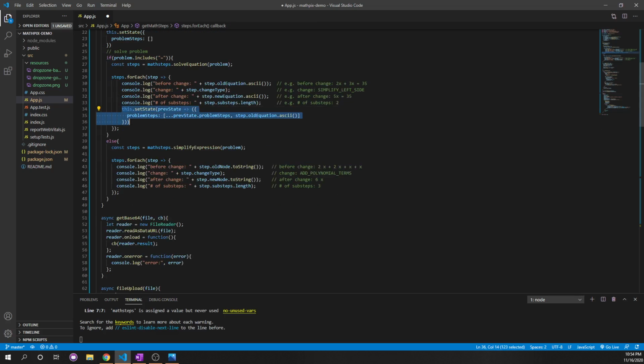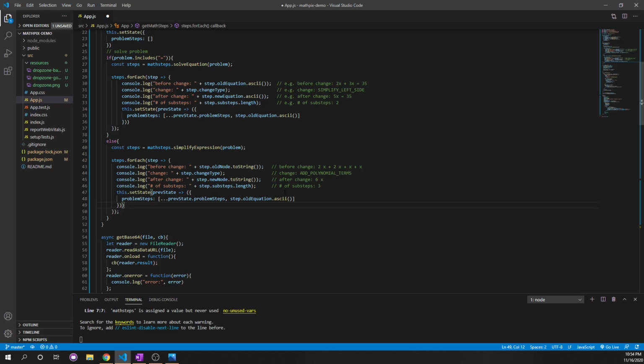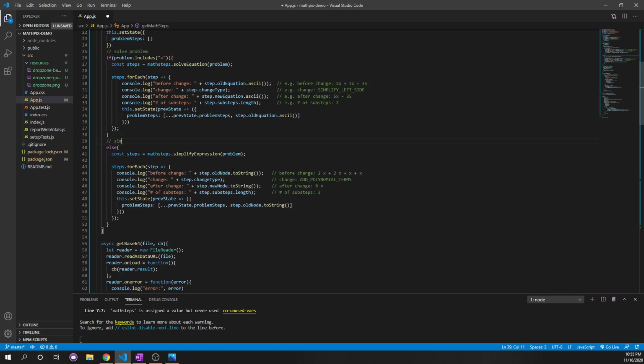And then we say the same thing down here, somewhat. So problemSteps, previous state problemSteps, step.oldNode, oops, .toString. So it is actually different from the one above. So we know this is solve. This is a simplify expression. And everything should compile. It goes through.